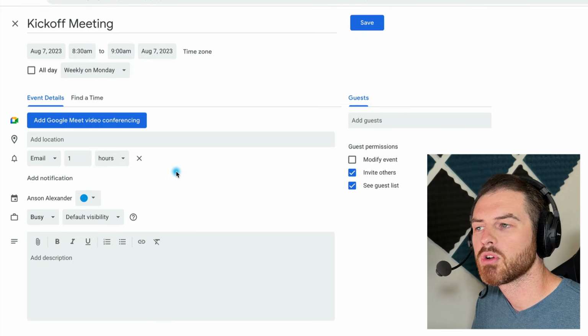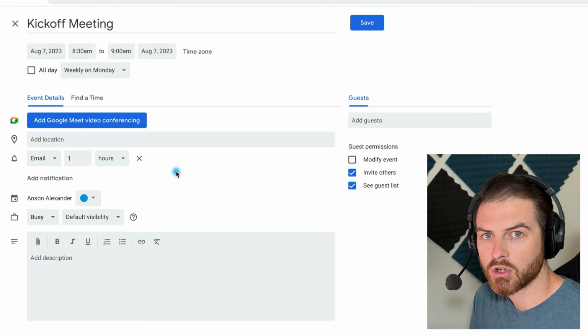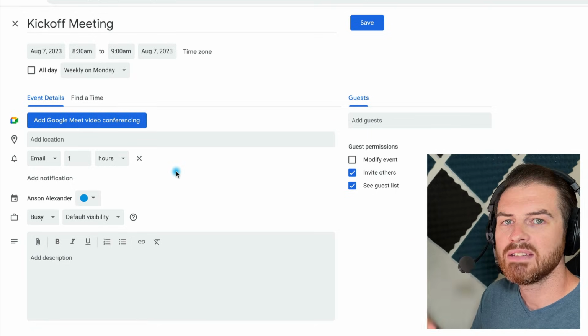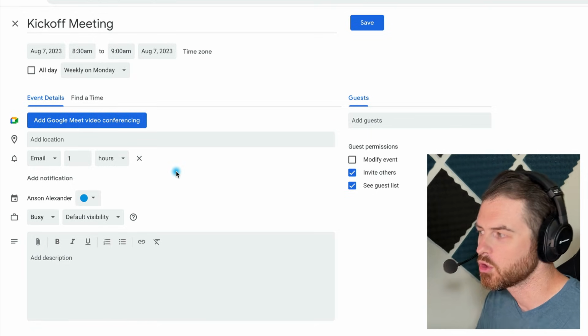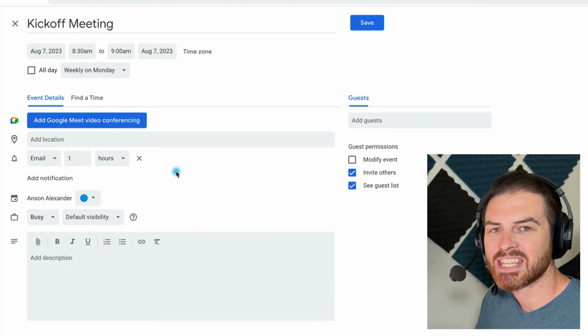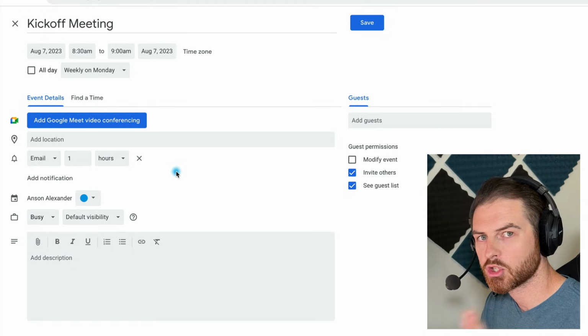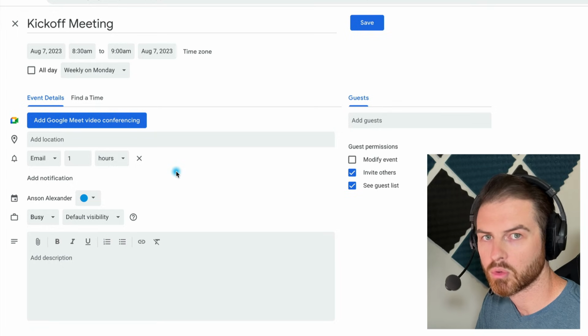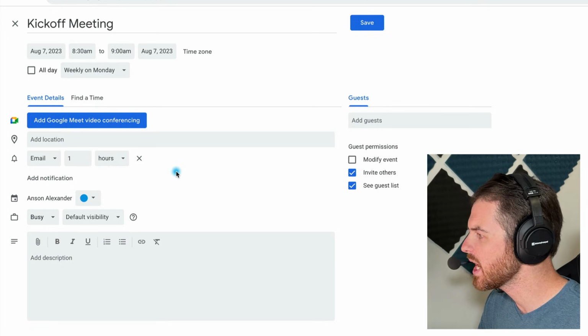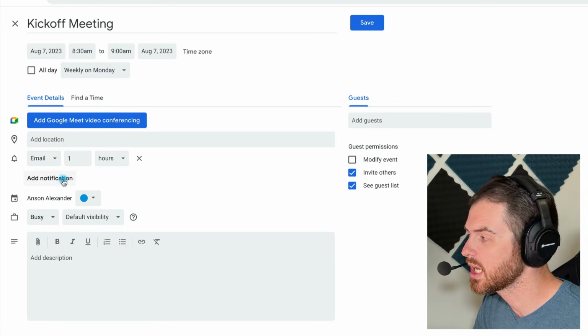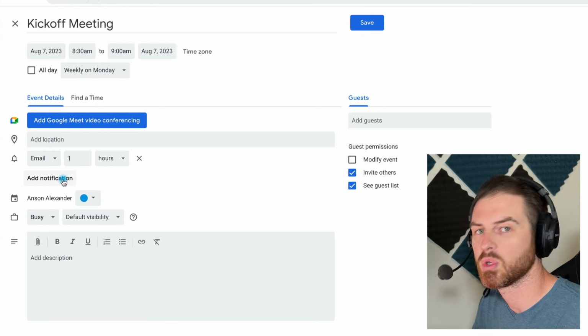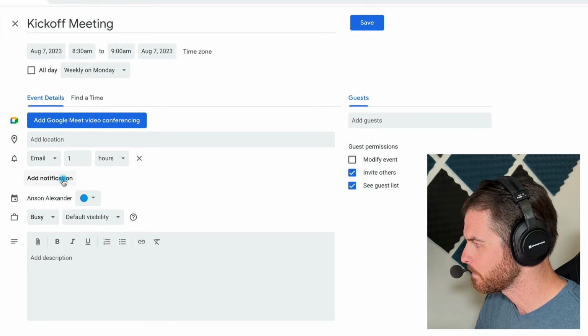And I'm going to show you here in a little bit when we get into our Google Calendar settings, how you can change the default notifications for your calendar so that you don't have to go into every event and set the notifications if there's a certain notification that you like to get every single time. So I'll show you how to do that once we get into the Google Calendar settings. But for now, you can choose whichever you'd like. And notice that you can add multiple notifications if you'd like as well. So you can do email and pop-up as well.